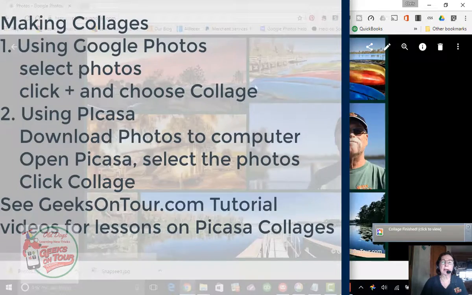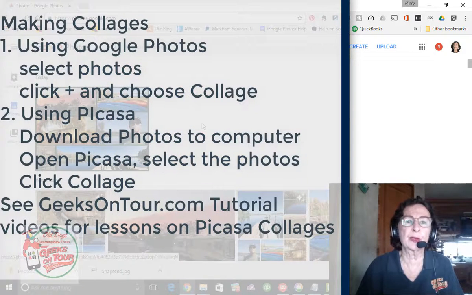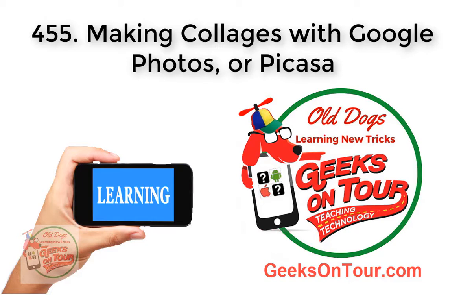So there you have it. Collages using Google Photos. Super, super easy, but no control. You can always download the pictures and then use Picasa, which has a fabulous collage making facility.